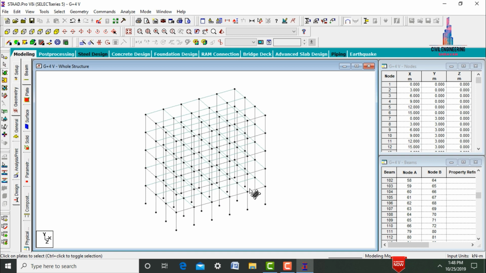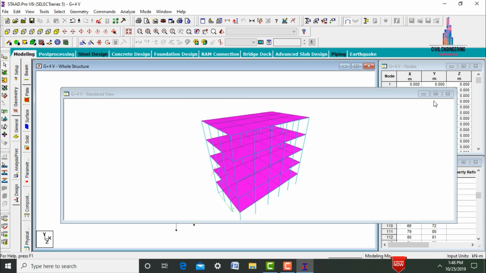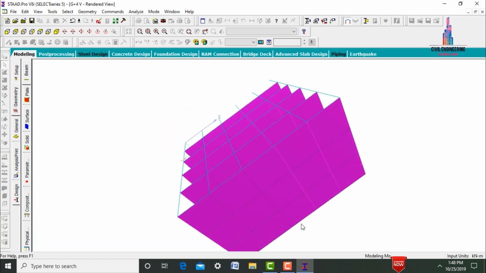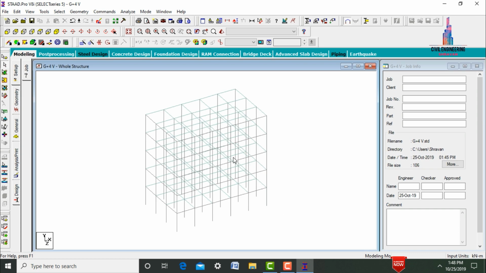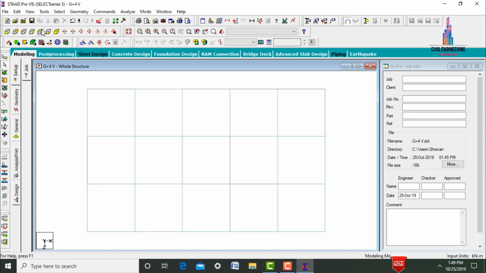Now we need to see this model in rendering view. For that, click on rendering view option. So this is my rendering view for this G+4 building. After that, click on modeling option. For this building, we need to add inverted V bracings. For that, initially we need to create node points at the center of the beam sections in the length direction as well as width direction of the building. For that, click on top view option here, select the beams. This time I am selecting the horizontal direction beams.